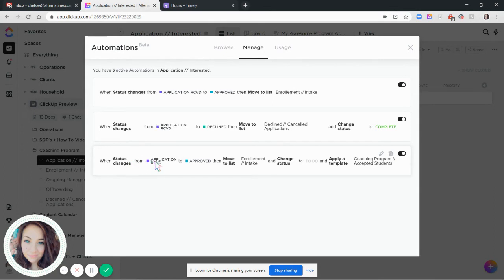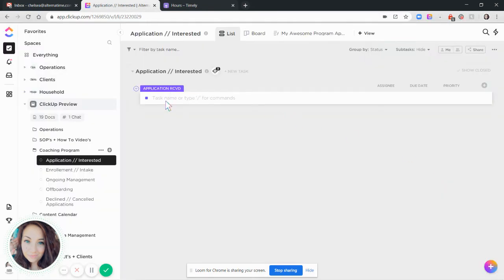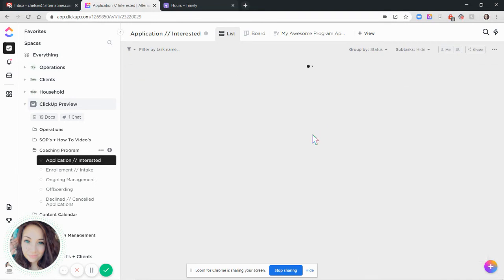When status changed from received to approved, it's going to move the list to enrollment intake area, change the status to do, and create an apply my coaching program accepted students template. It's pretty cool the way that it all works. So these are all going to happen just based on the change of a status. And it looks like my status field went away.